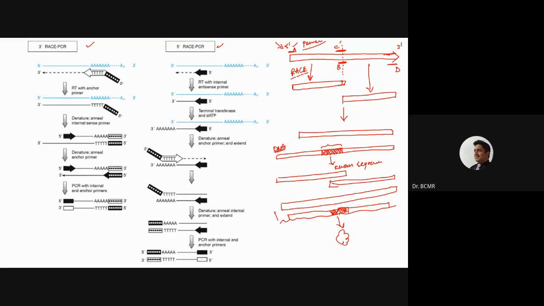So I don't know where the 5' start of this open reading frame is. I don't know the 3' end also. So for that, what we can do is, I'll start with the 3' end. That's the easiest one. That is 3' RACE. That means we are trying to figure out this region of the gene.